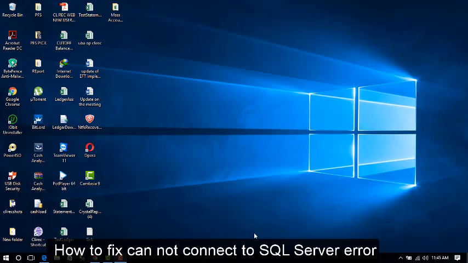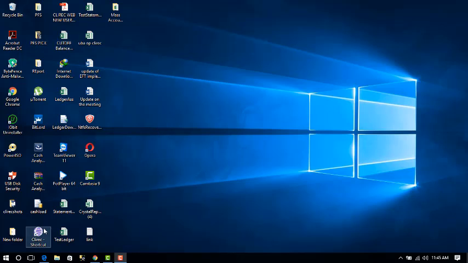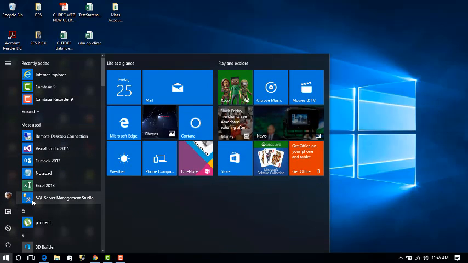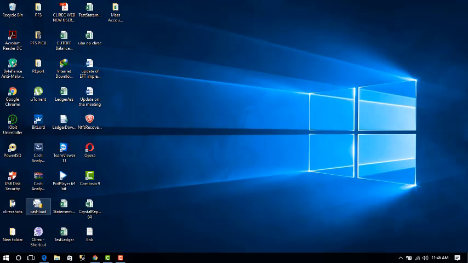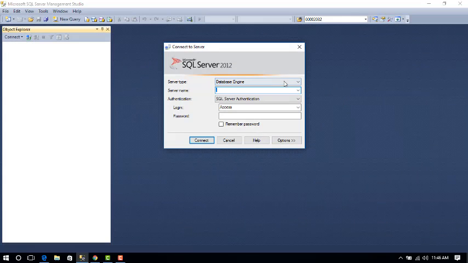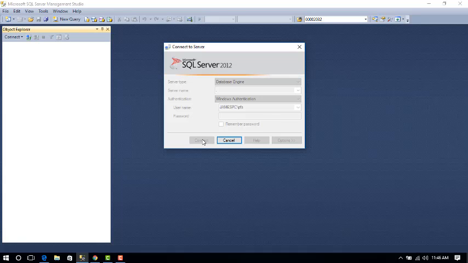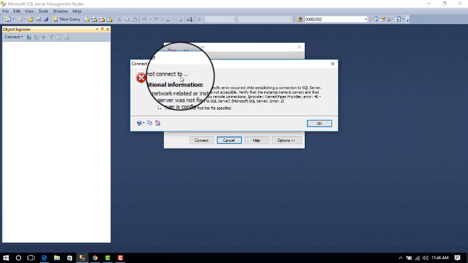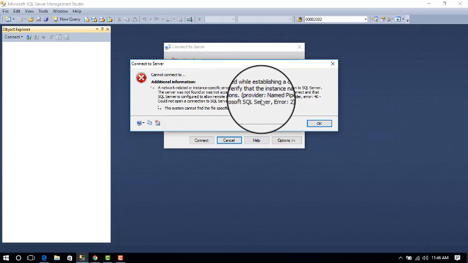Hello, I want to show you how to fix cannot connect to SQL Server error. Open SQL Management Studio. I am using Management Studio 2012. So you connect to Management Studio. Let's use Windows Authentication first. Click Connect. Yeah, you can see cannot connect to the server.